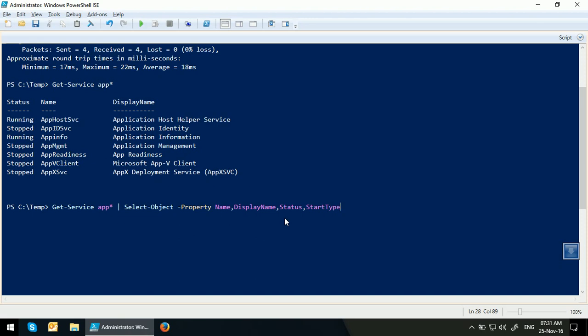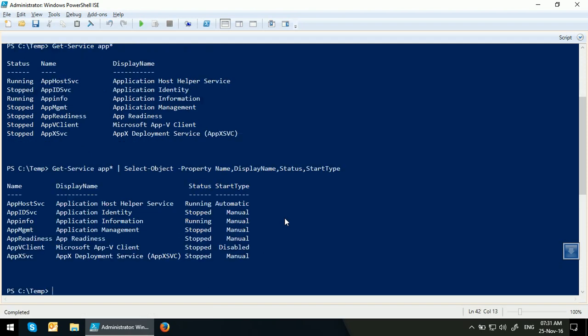So StartType is a property which you can find out by using the Get-Member cmdlet by piping the output of this first command. Instead of piping it to Select-Object, if you pipe it to Get-Member, it will show you a list of all the properties which are associated with this object. This we have seen in the previous video. So in this case, when you have added one more column, it has attached that column in the output.